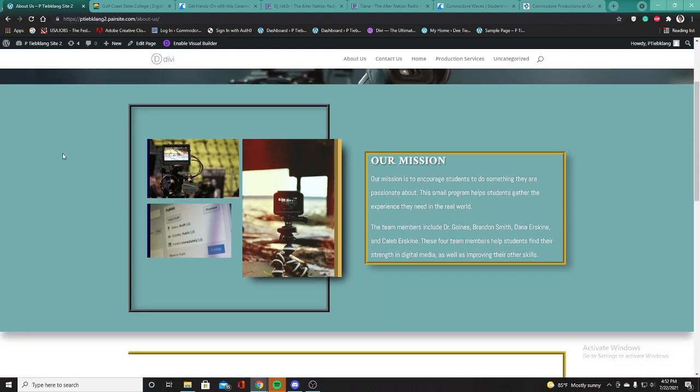But I added a very light teal background. But this border right here was part of the preset layout. There were originally two images right here, so I decided to add another picture, two small images and then one long image.